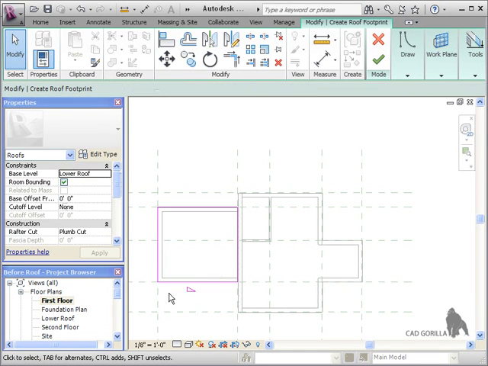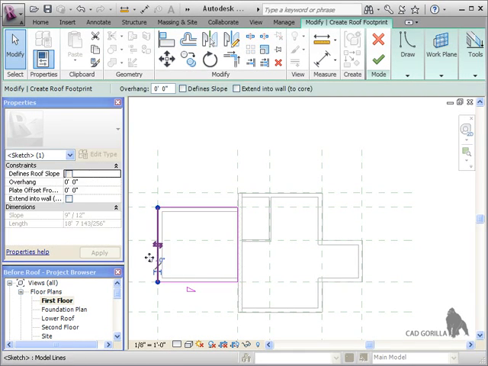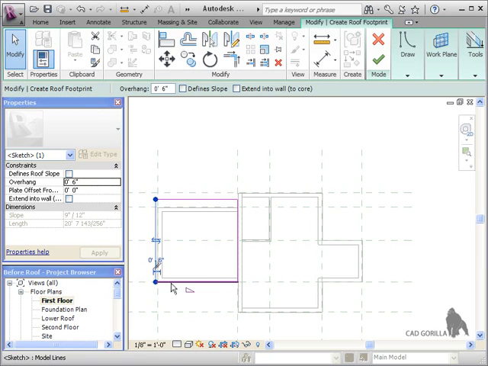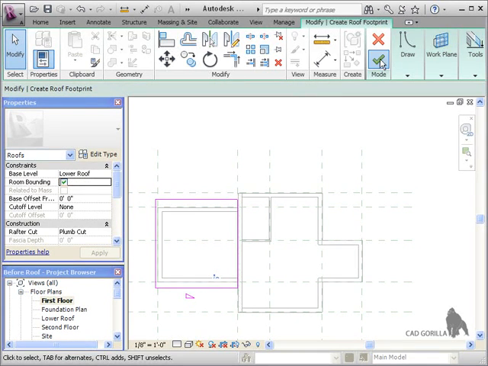Finally, before clicking the green check, I'll either manually click and drag the footprint so that it extends slightly beyond the edges of the exterior walls to create a little overhang on the roof, or I can specify an overhang value in the properties. I'll add overhangs for these 3 edges here. And once the profile looks good, I'll click the check to finish the roof.